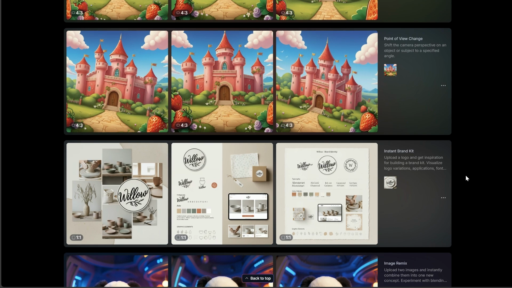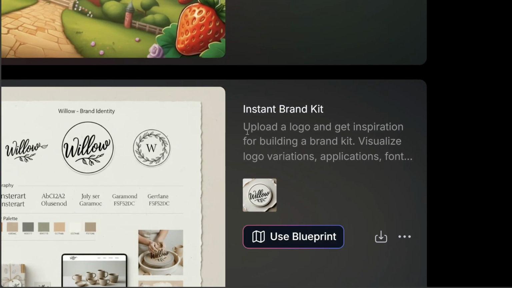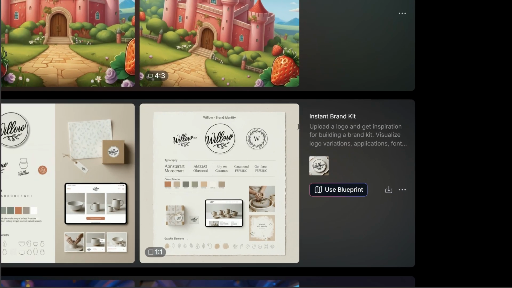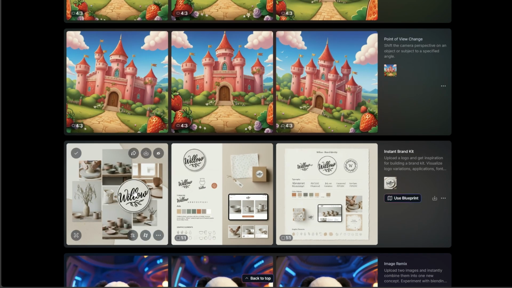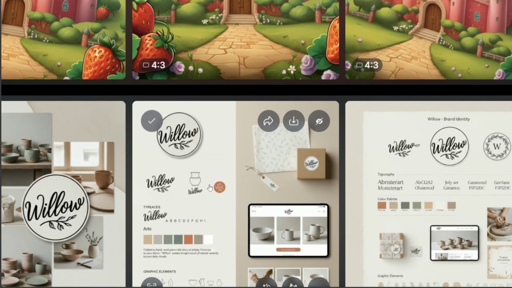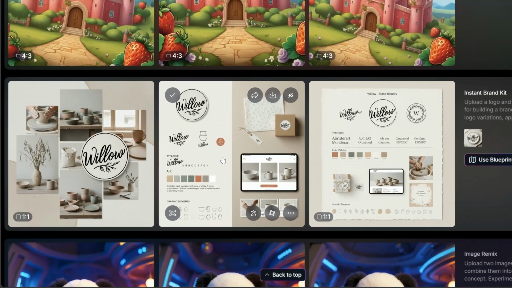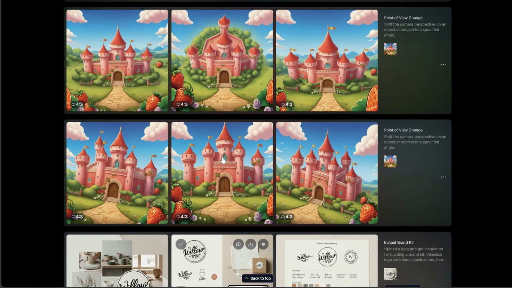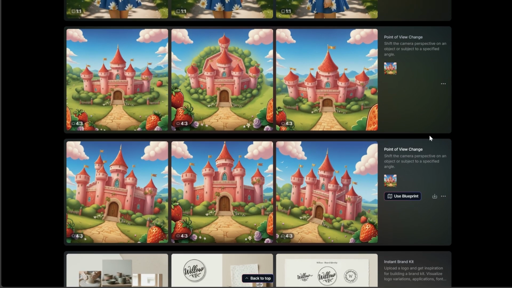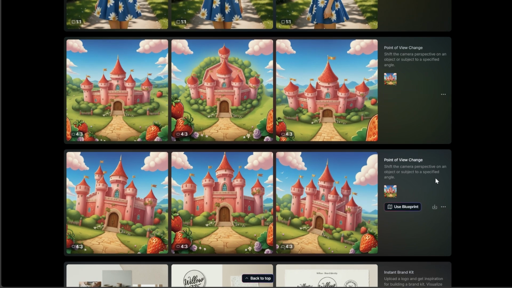This instant brand kit one, I actually followed the instructions this time and did upload a logo. So I uploaded my logo, which is here, which says Willow, and this middle one is probably my favourite out of those 3. And for me, for the way that I work, this is probably more useful than a mood board.